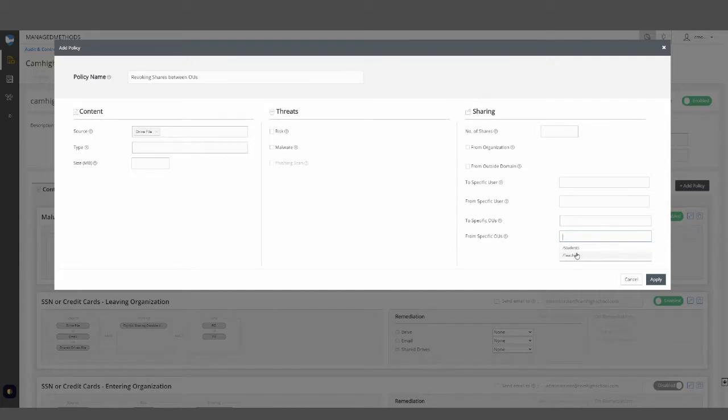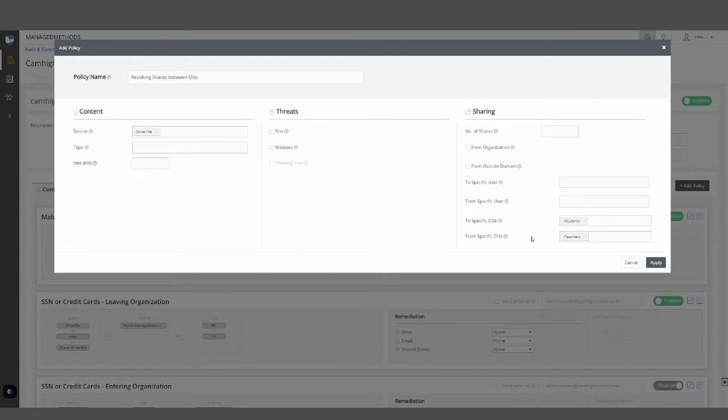So maybe it's an issue where I'm having some student accounts or maybe some teacher accounts that are not sharing things correctly to some student accounts, or vice versa. Or maybe you have a larger OU structure where you've got students separated out very finely, and you want to make sure that the 8th grade students aren't sharing to any students in the high school, or whatever the case may be. Utilizing these fields will allow you to set that policy up.